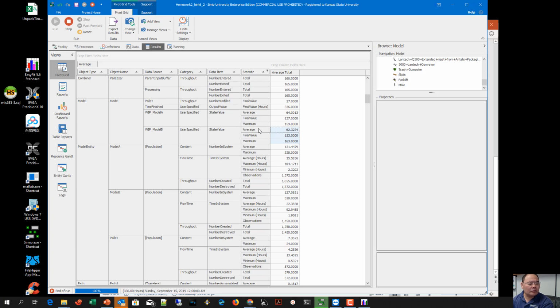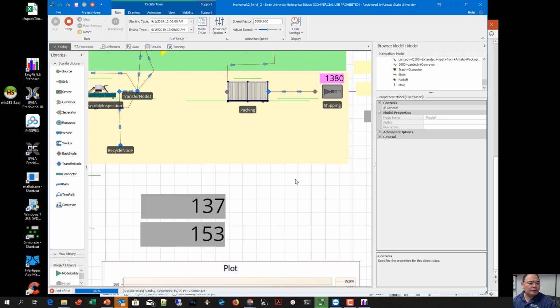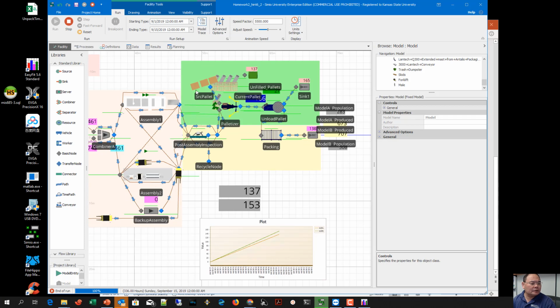For model B, I have an average of 62.3. Final value, I have a total of 153 in the system. If I go back, you can see that the final value matches the definition of the variable. And then you can use these as a part of the experiment you prefer to define.